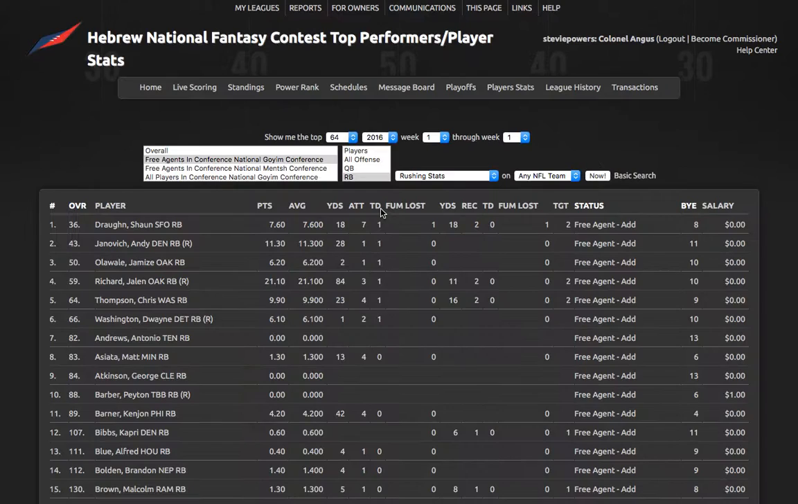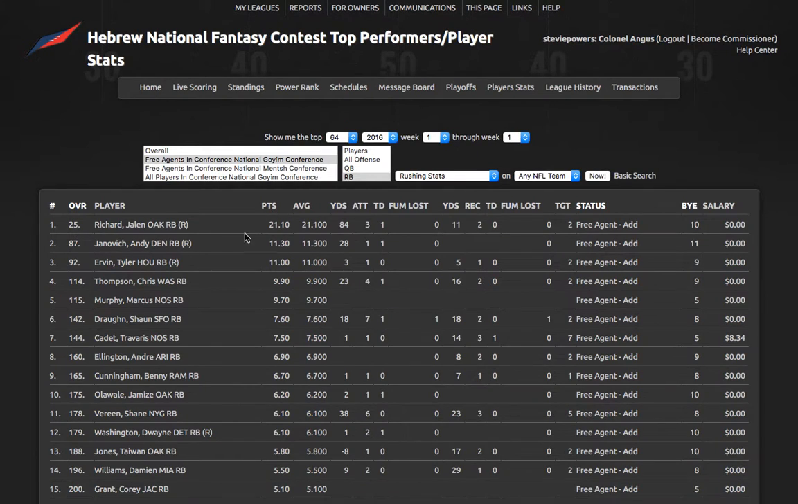I could search it by touchdowns. I could go back and look at it by points: Jalen Richard and Andy Janovich got the most points. Yada, yada. Tons of different ways to search here.